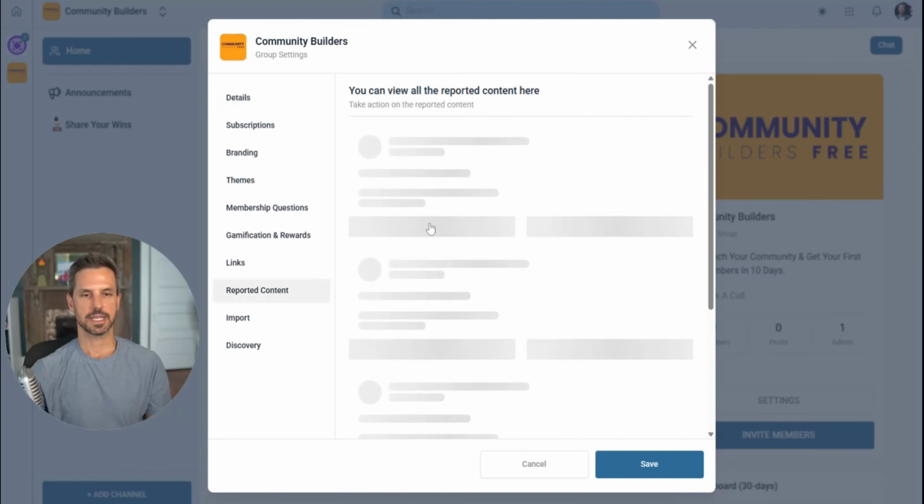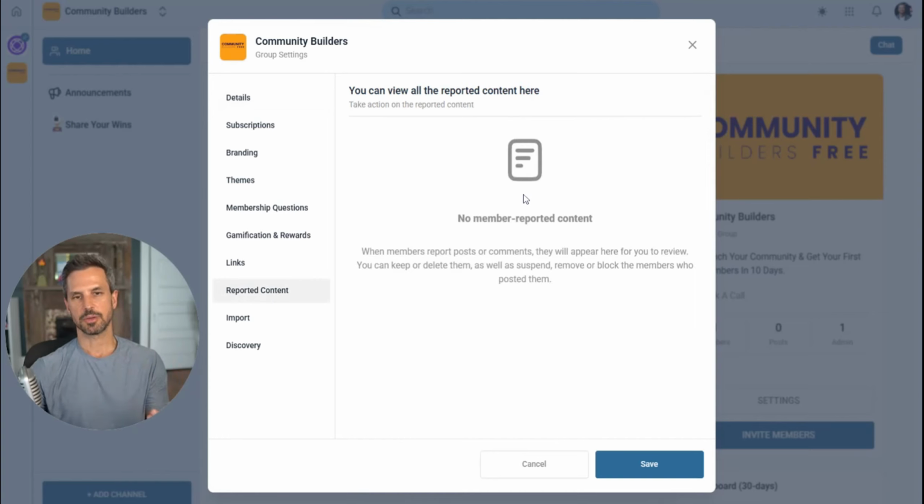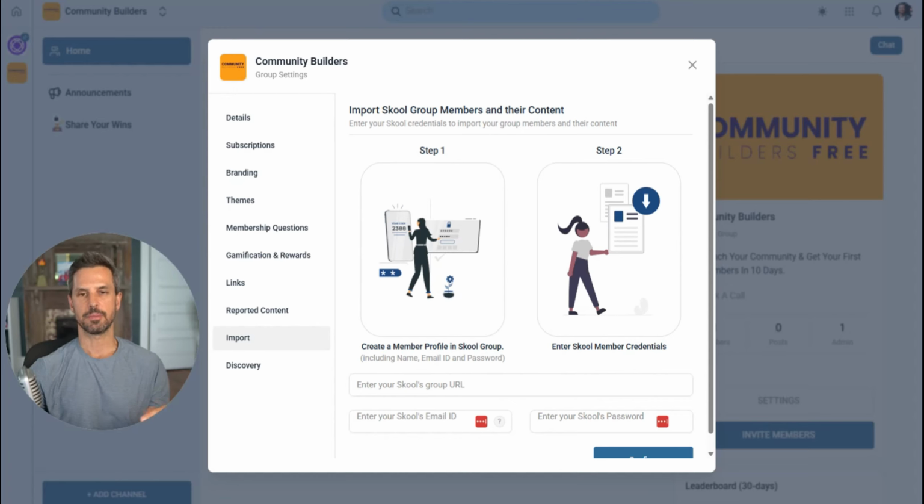The next setting here is reported content. Members inside your community can actually report spammers in your community. When they report that content, this is where it's going to show up, so you can moderate that content if you'd like. If you are thinking about moving from Skool to GoHighLevel, you can actually import all of your Skool members and all of the content that they've posted inside of your community by simply adding your Skool credentials in here, and GoHighLevel will import all that data into your HighLevel community.